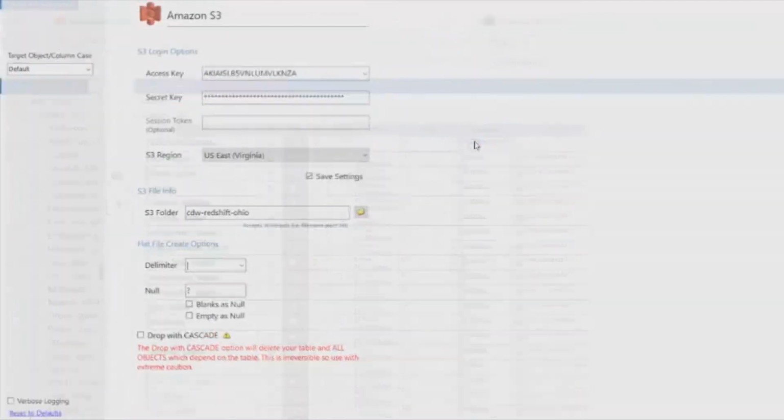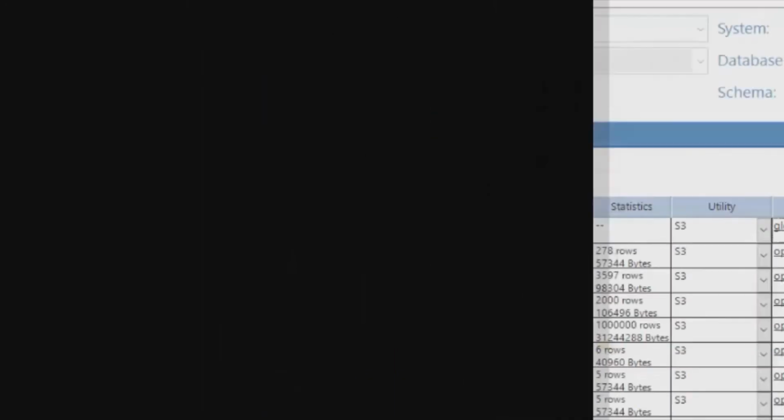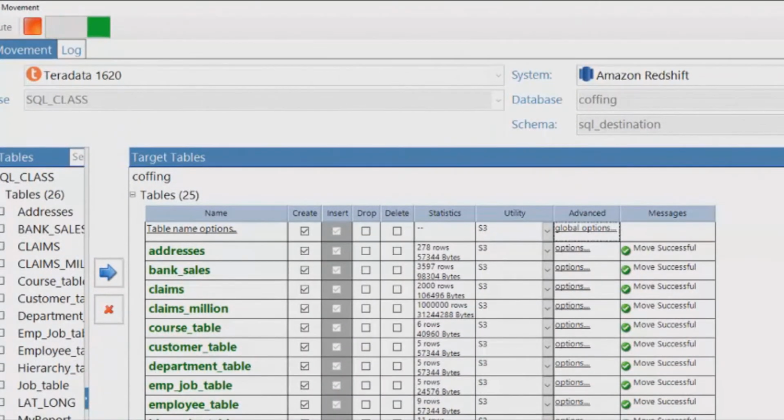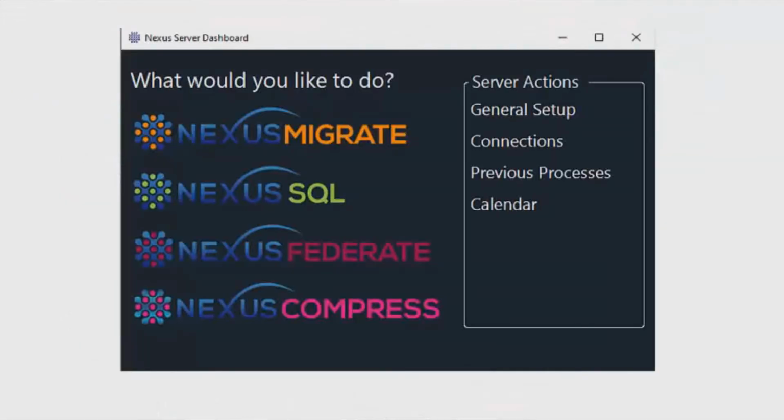Let's go from Teradata to Amazon Redshift. There's my secret keys. We have customers using session tokens, which is the ultimate security. You pick your region. It's now going to move that data as well. It's done. I'm going to move from Amazon Redshift to Azure SQL Data Warehouse or Azure Synapse. And that's done. So you can go hybrid cloud or multi-cloud. You're going to have no issues.